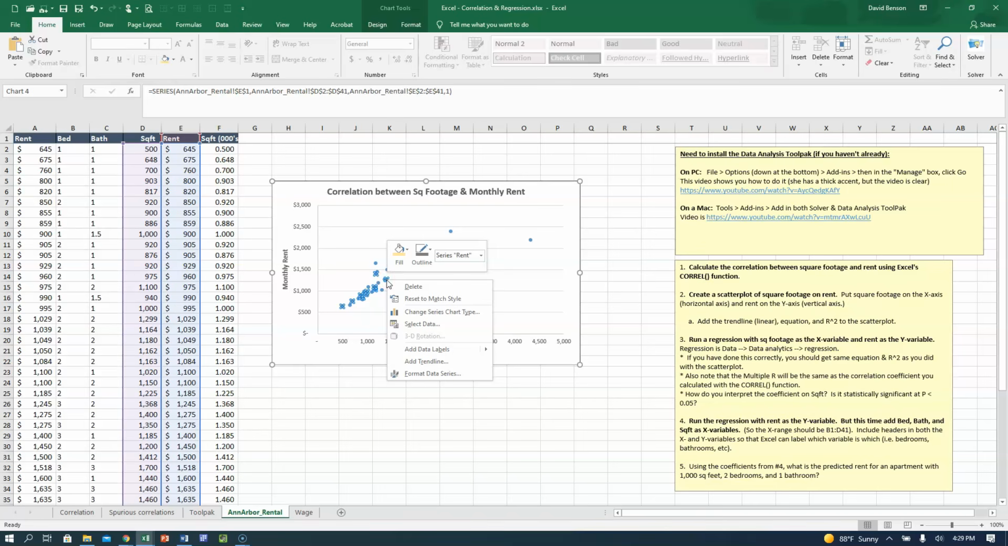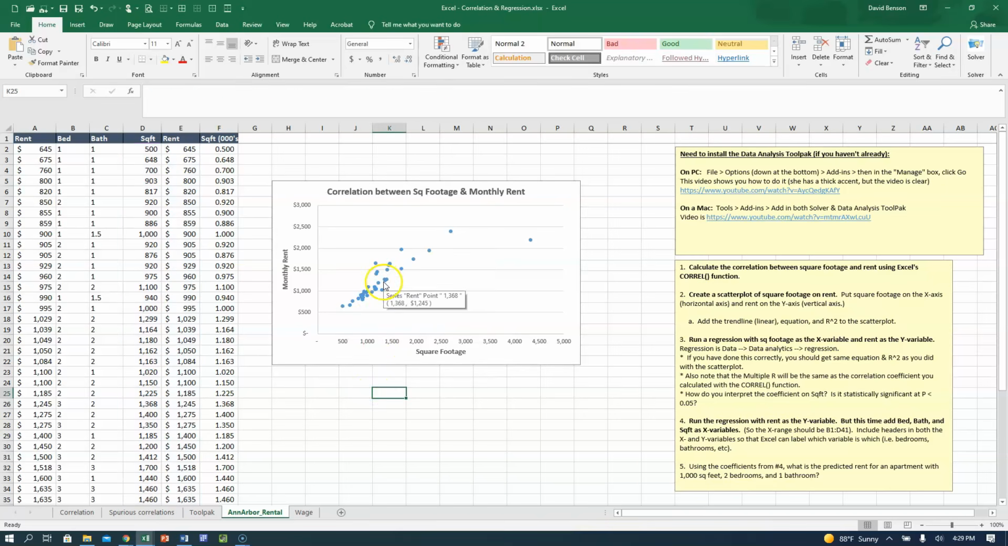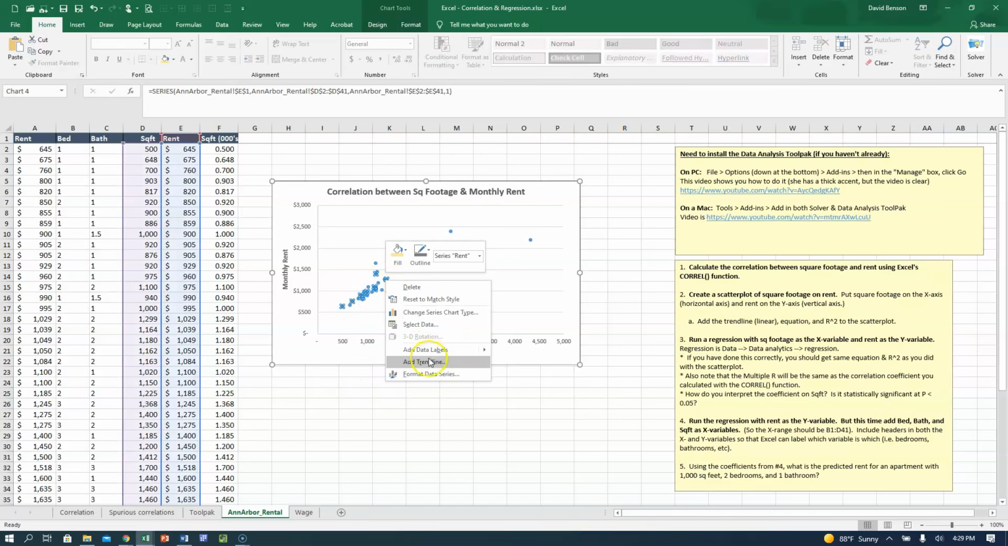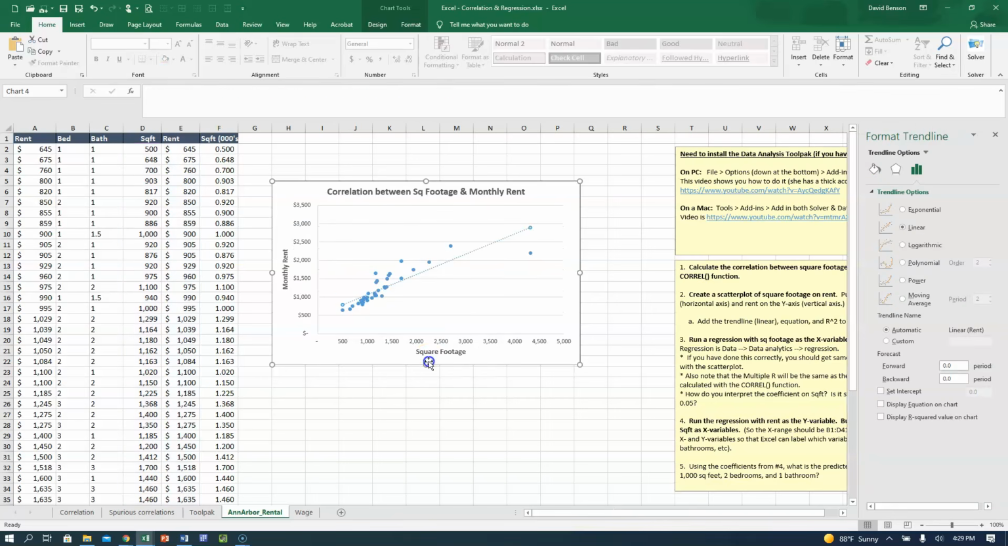And then what you'll see is it says add trend line right there. So again, I'm going to click off. I'm going to right click on one of these dots, add a trend line. And when you do that, it's going to pop open this window over here.